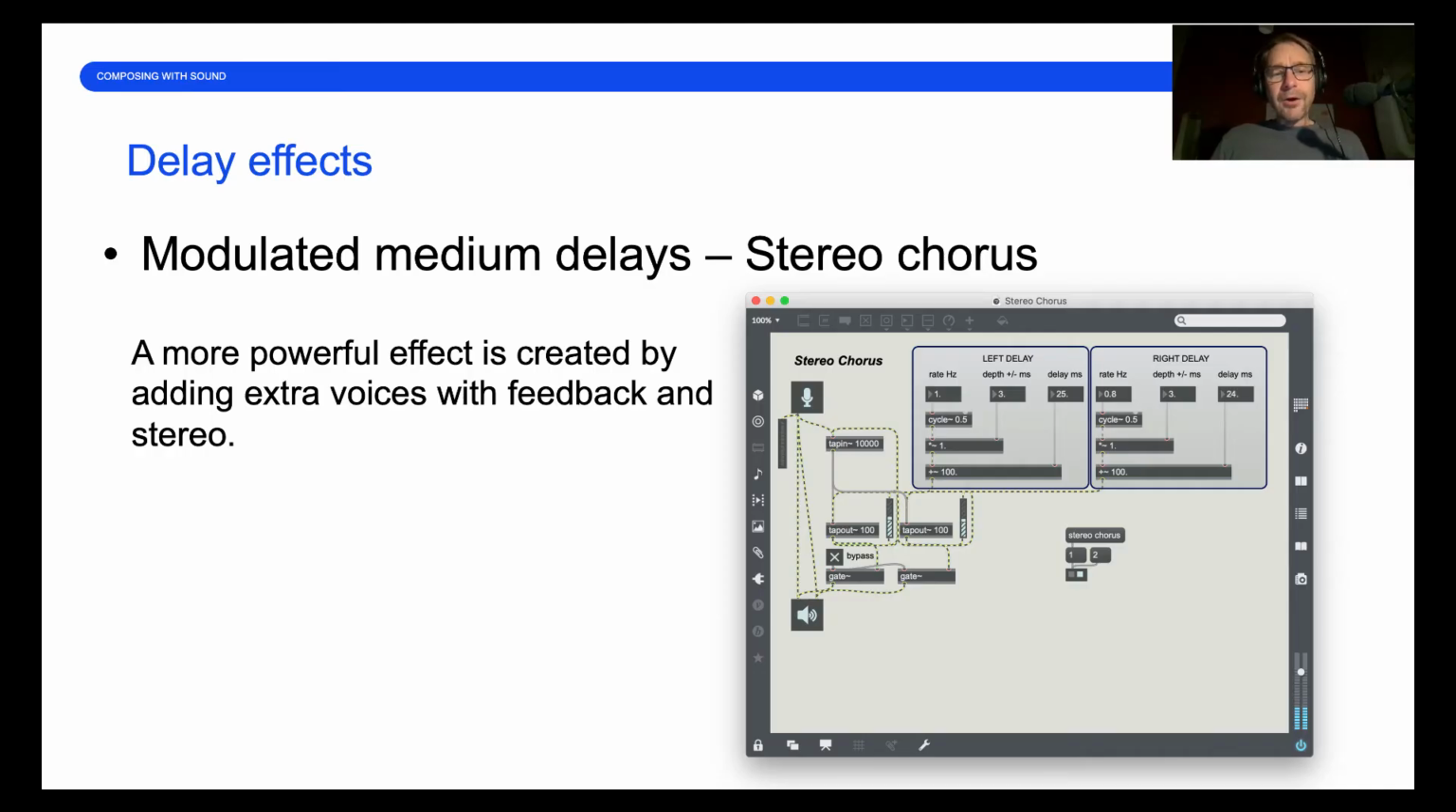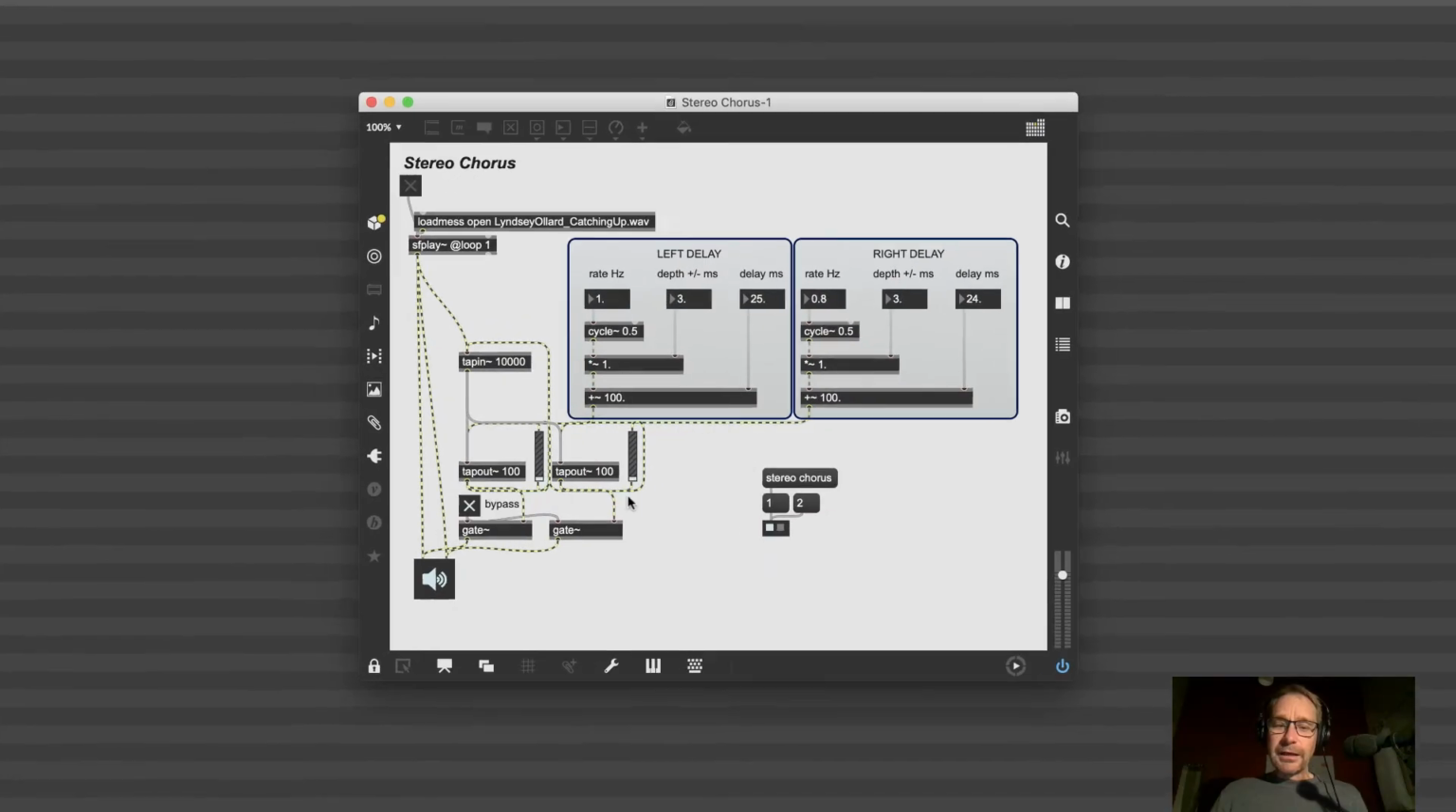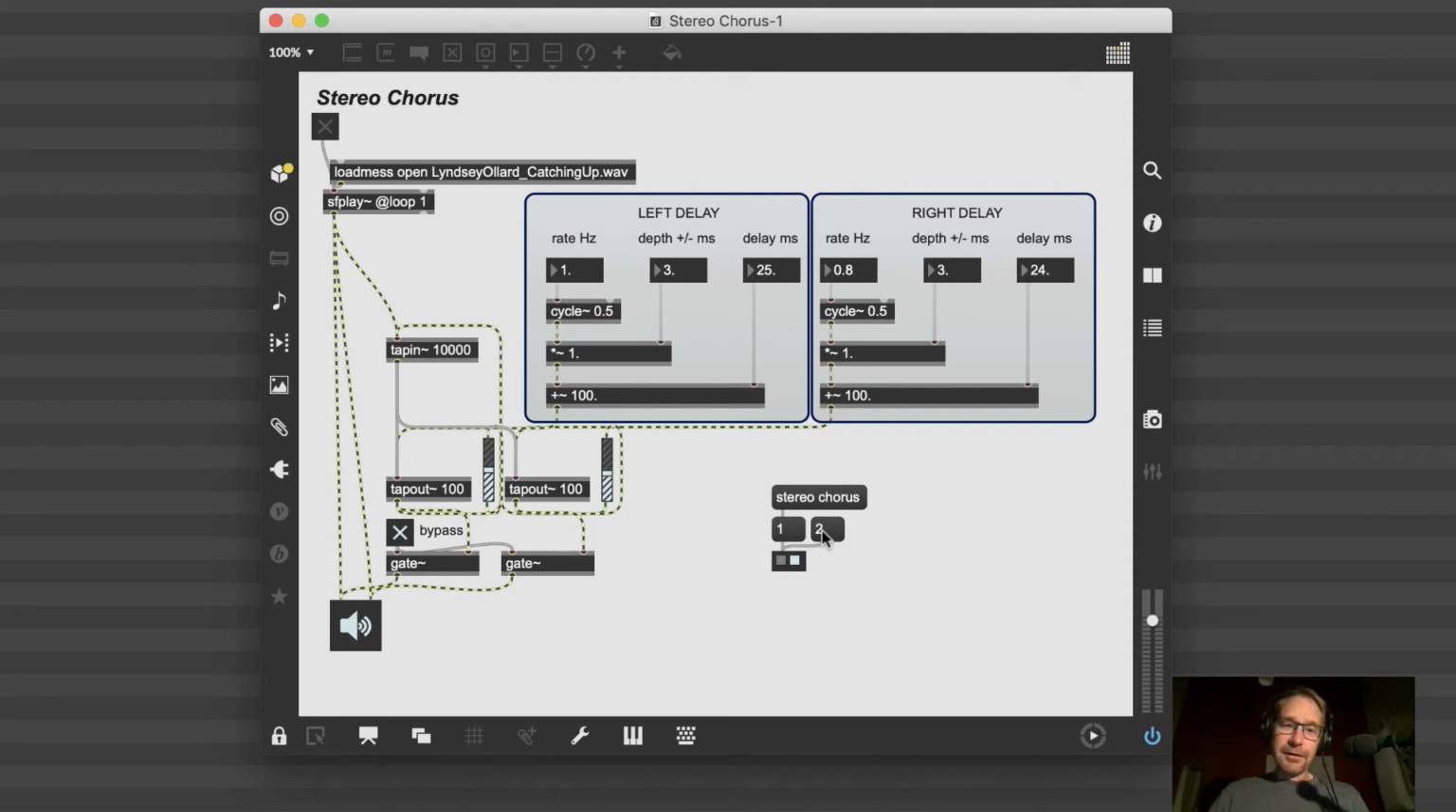Some more powerful effects can be created when we add extra voices with feedback. So once again, here's our Max patch. We can add some feedback to create an even bigger effect.